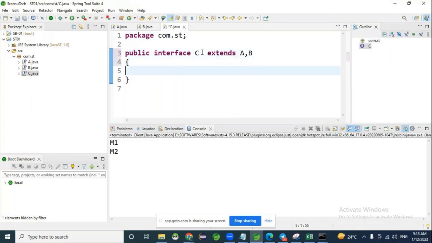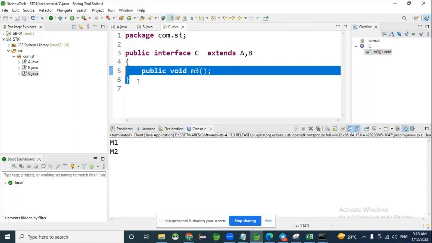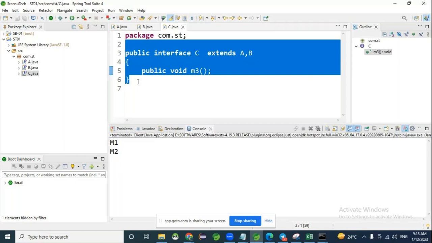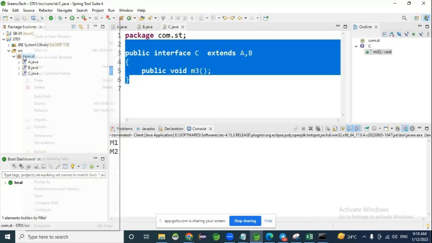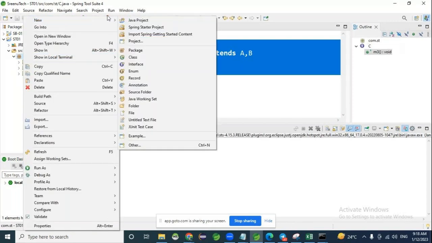How many interfaces are extended by C? Three methods will be there in C. In total, how many methods does C contain? Three. At class level, a class extends only one class at a time, yes or no? So, clear? Like this, through interface, we can achieve multiple inheritance.